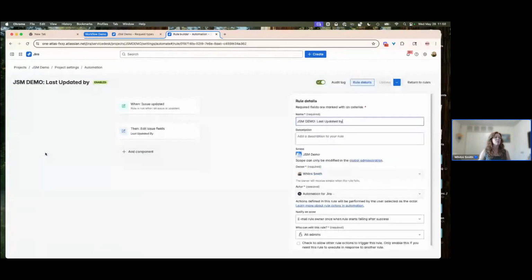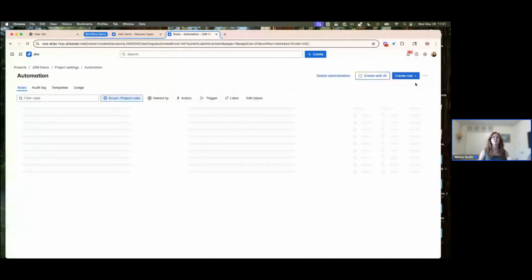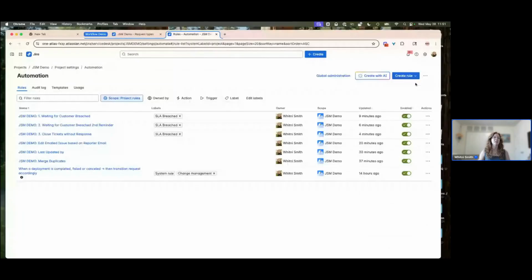I think last updated by was the one that I mentioned would be a high usage rule unless you chose to put conditions on it. And so the best way of narrowing down automation rules is using those condition functionalities.